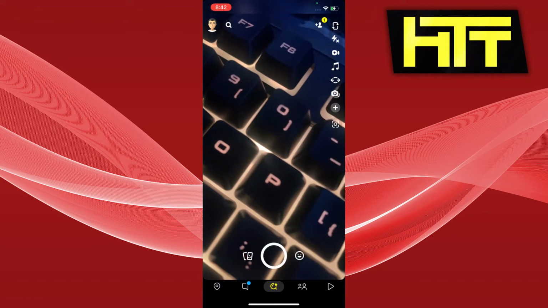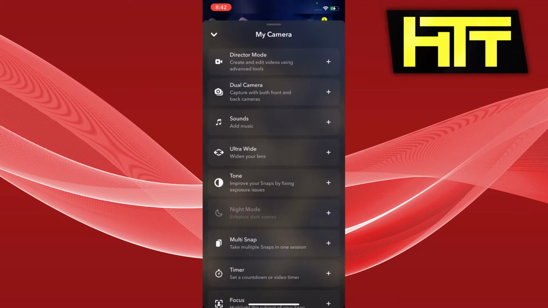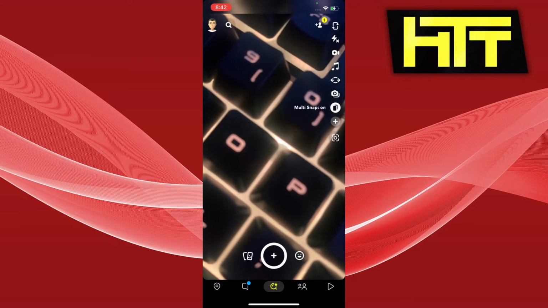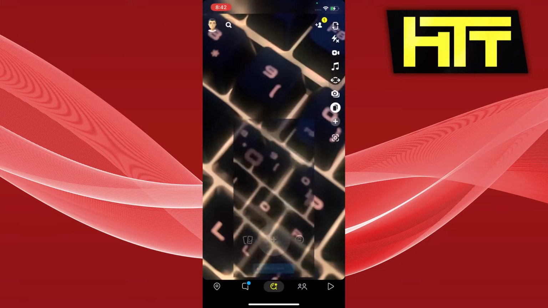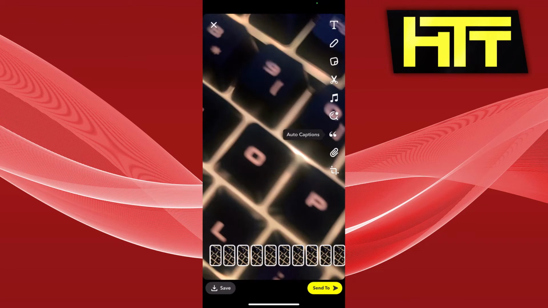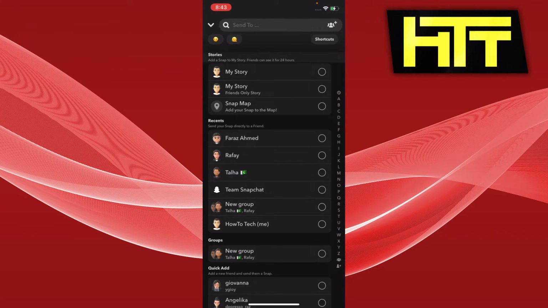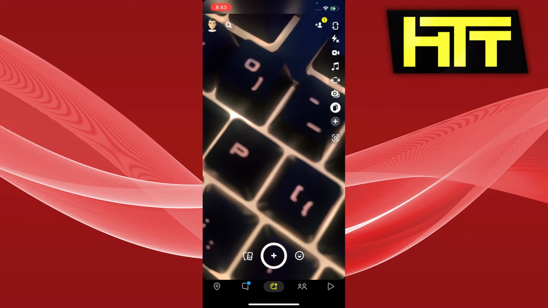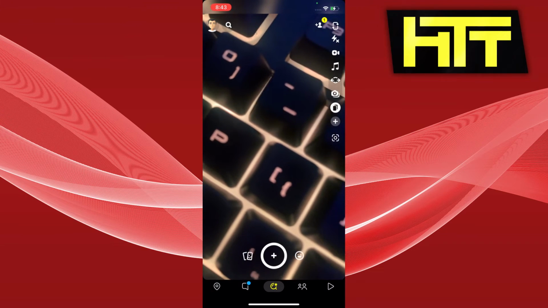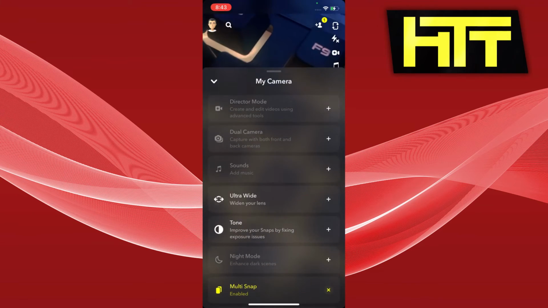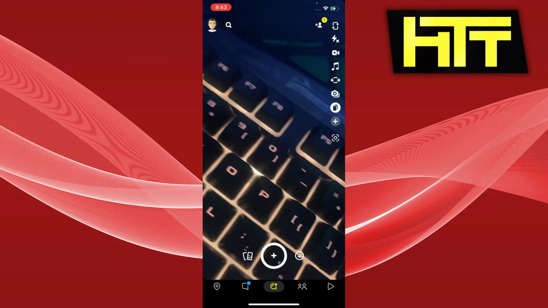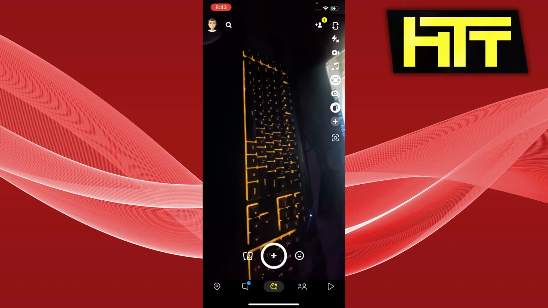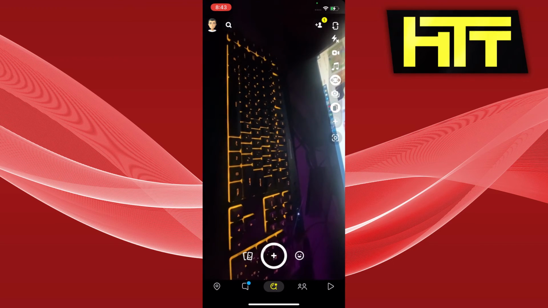Additionally, if you want to take multiple snaps for the same number of people, you're going to tap tap tap. You can send up to 10 snaps to your friends. So that's another tip, another trick. On the right side you have this whole panel. This is full of features that you probably haven't used. Even the ultra wide, now we have the ultra wide that helps you get more of the picture into the frame.